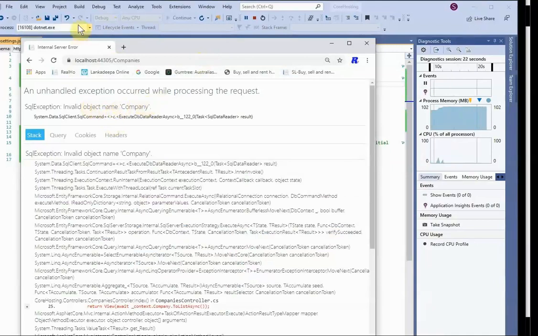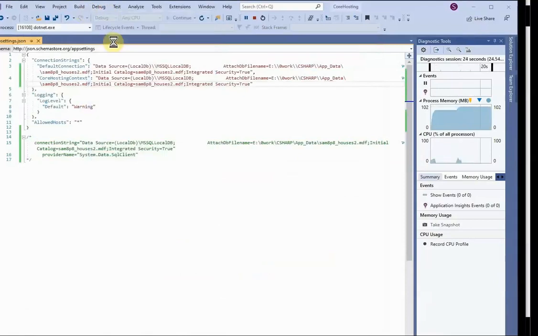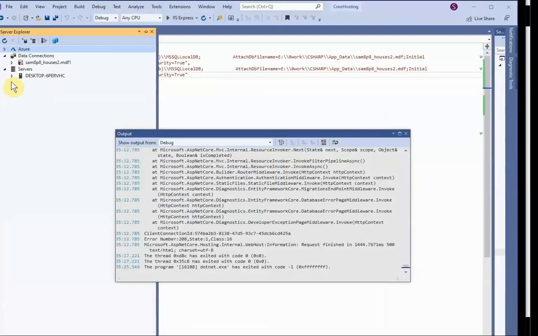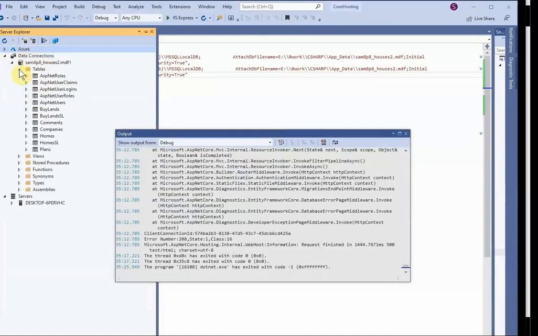So we'll stop debugging and we'll see what is there in the database. So it is accessing the database, but it is saying there is an invalid object name. So this is the database. You go to Server Explorer and see the data connections. If you don't see the data connection, you can click here and add a new connection, and we'll see the tables. And okay, the table name is Companies, whereas it is looking for a table called Company.